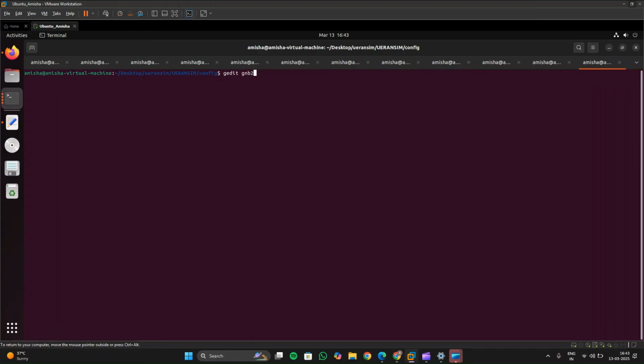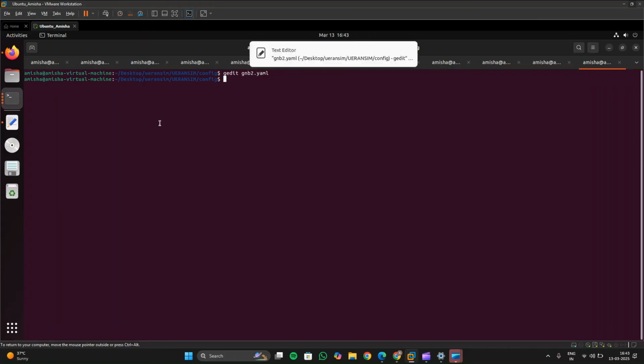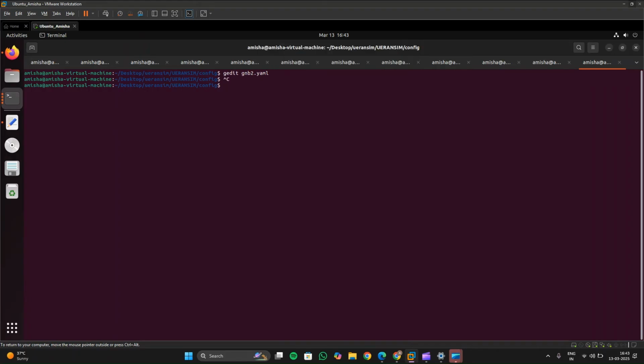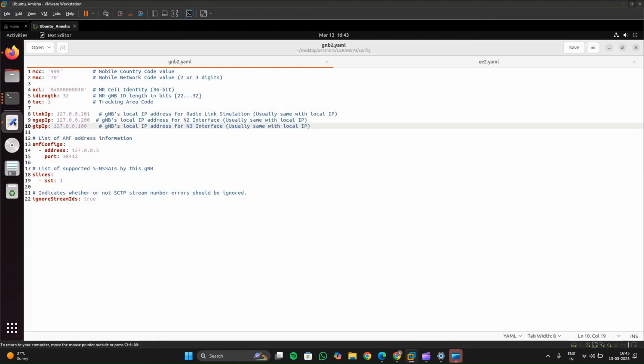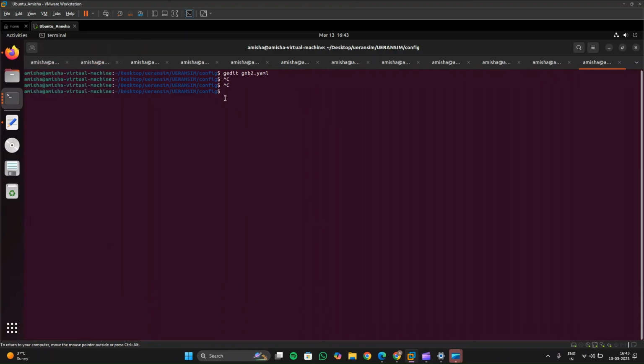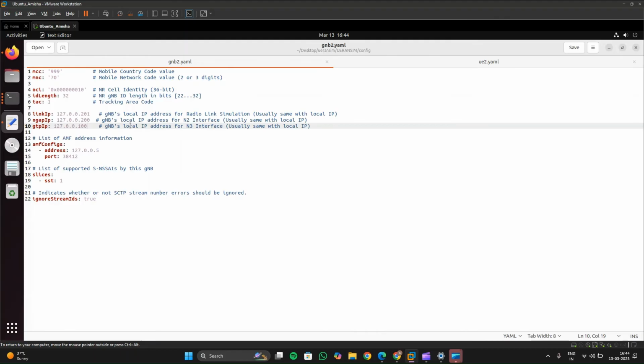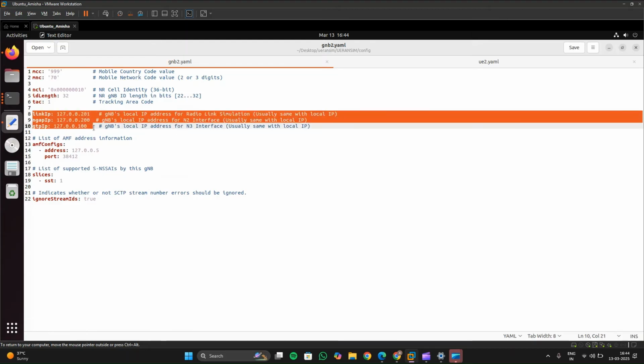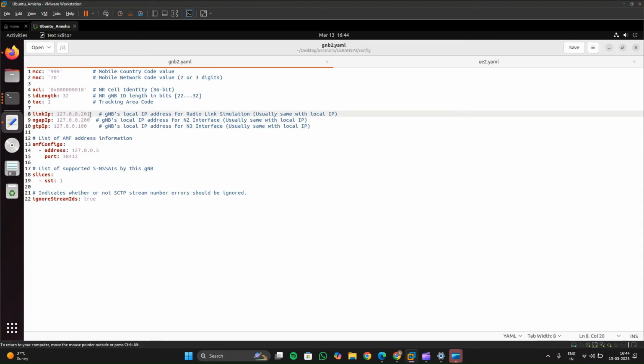gnb2.yaml, and I'll also open the other file. It is already open, but you can use the gedit command. Here we have to make changes to the local IP, link IP, NGAP IP, and GTP IP. You can make it anything within the range of valid IP addresses. I have changed the link IP to 201, NGAP IP to 200, and GTP IP to 100.